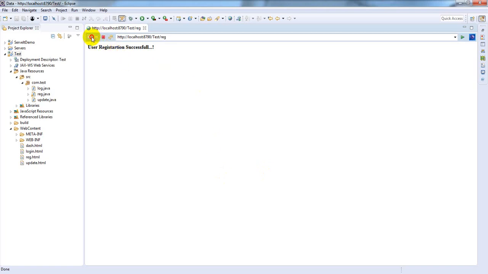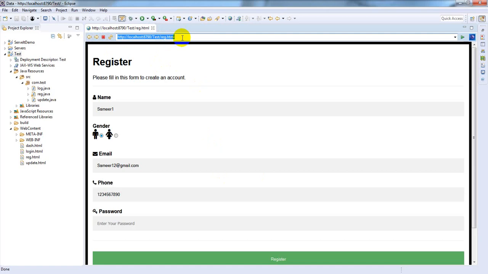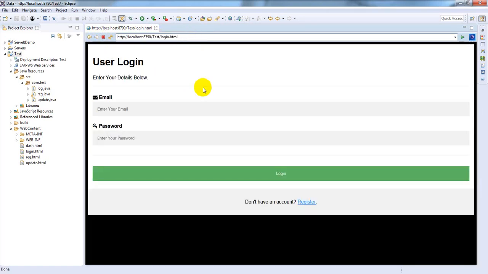Next one is login. Here user has to enter login credentials like email ID and password. If email ID is correct, login is success. Otherwise, login is failed. Let's check.